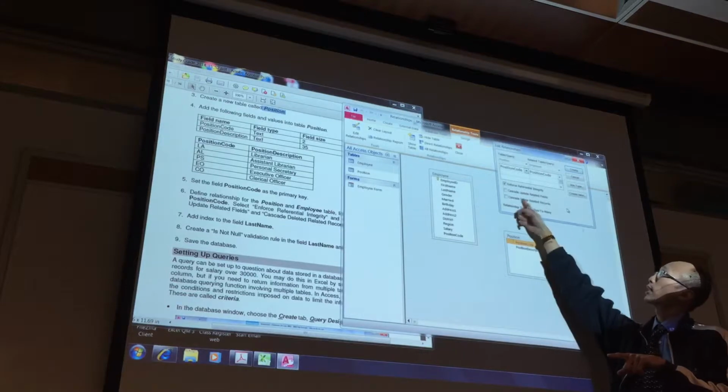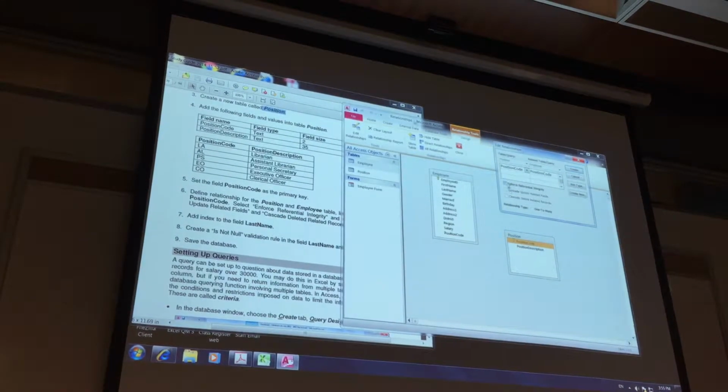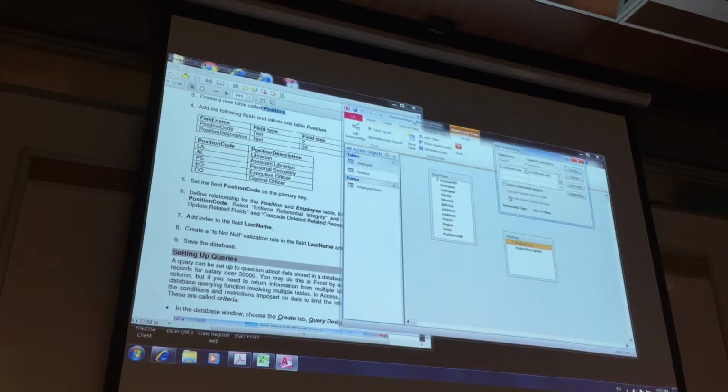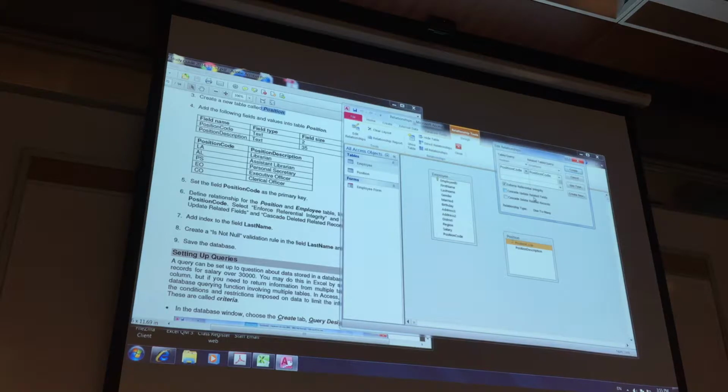However, you can add something more to that common column relationship. You can say, okay, cascade update, cascade delete. You can't click them before, but once you tick enforce referential integrity, that means they are common columns.